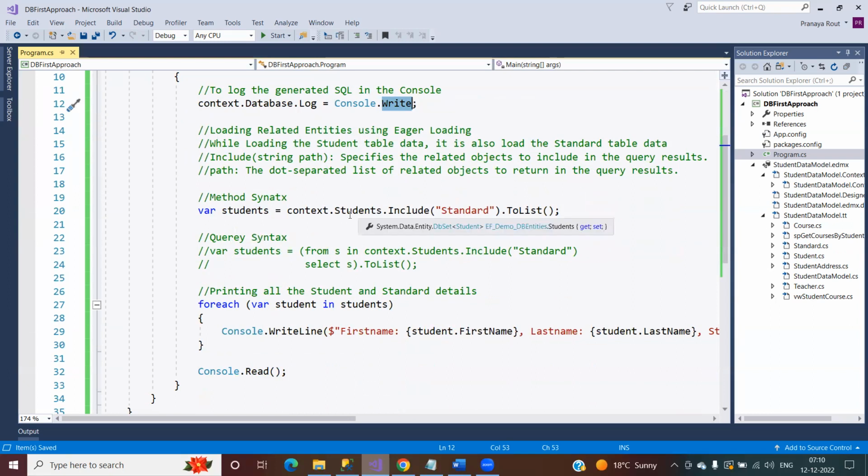Here you can see I'm using the context object. I'm loading all the students, and while loading all the students, I'm also loading the standard entities, the standard data. When you run this application, it will use a SQL join between the student entity and the standard entity, and it will return the data using a single query. This is nothing but your method syntax.